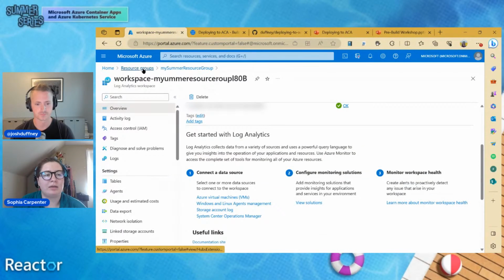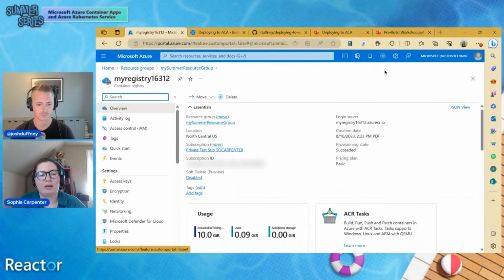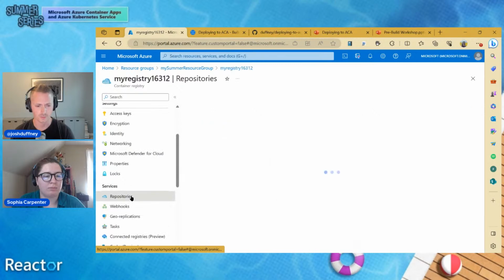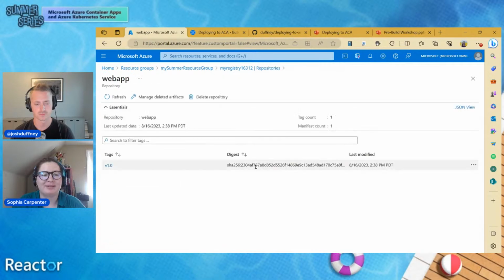So if I'm in, this is again my summer resource group. This is all of my Azure resources. And let's go to my registry. And there's an overview. This is the login server, like we said, the server when it was created. I want to say, I think repositories. Yep. Yeah. And we have our little web app. This was the tag that we had. This is the info. And so, yeah, we have the content up in Azure.